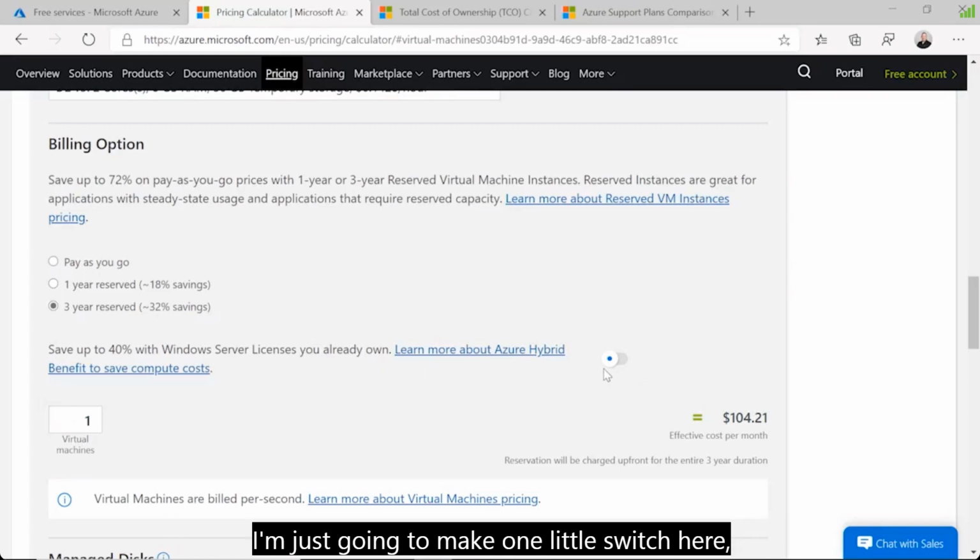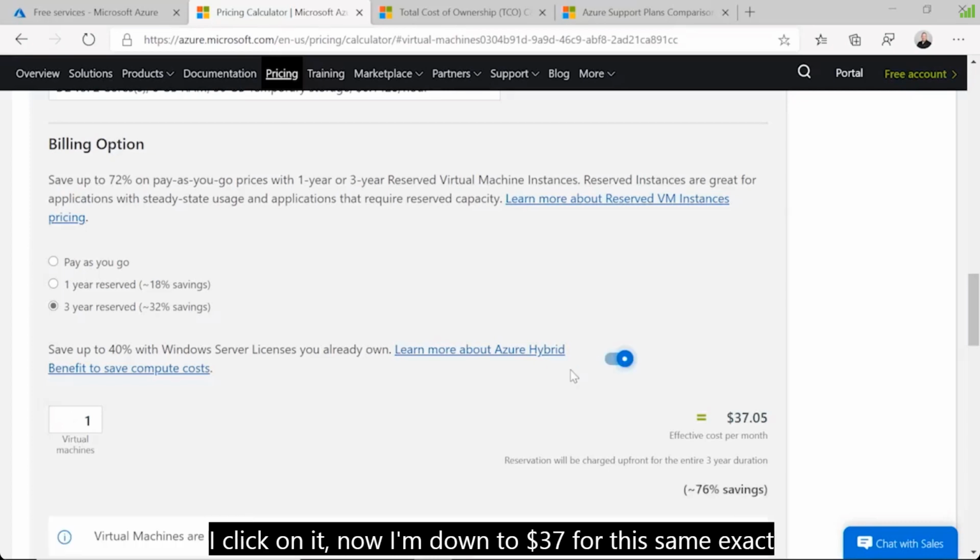I'm just going to make one little switch here. Watch what happens to that price. Same VM, haven't changed region, nothing else, nothing up my sleeve. It's like a magic trick. I click on it. Now I'm down to $37 for the same exact virtual machine because I'm smart about my licensing.